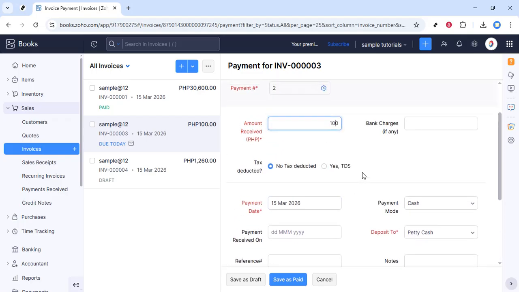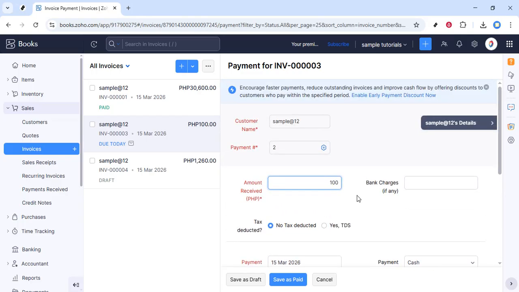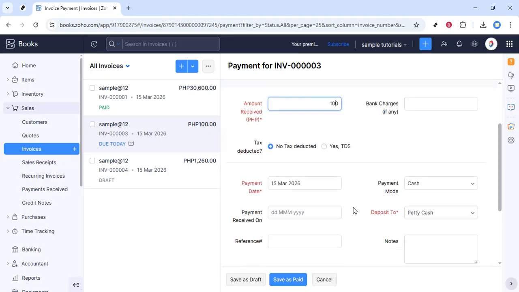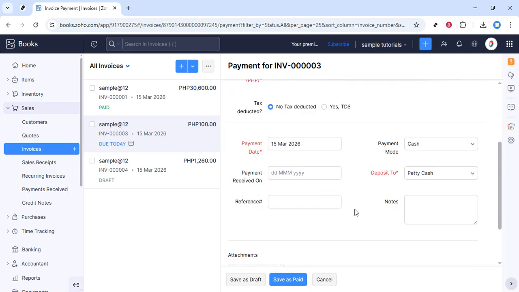Make sure the amount is correct, the payment date reflects when you got the money, and the payment method matches how they paid you, whether that's a bank transfer, card payment, or cash. After you've reviewed the details and you're satisfied everything is accurate, you're ready to finalize it. I'll show you the easiest way to complete this.